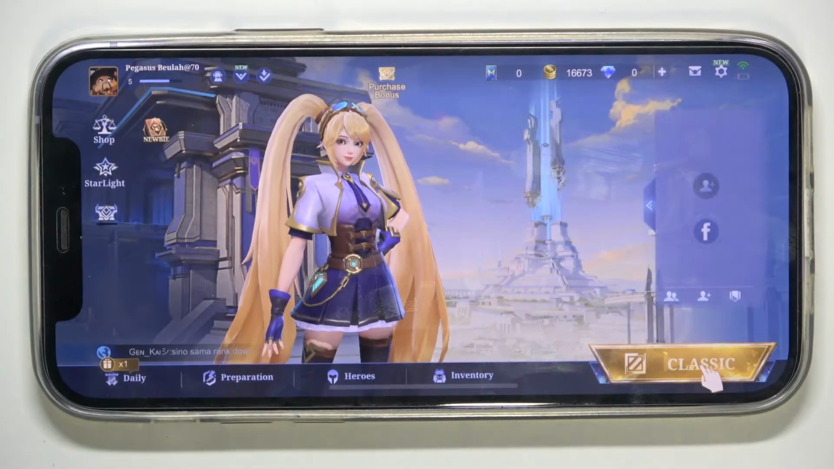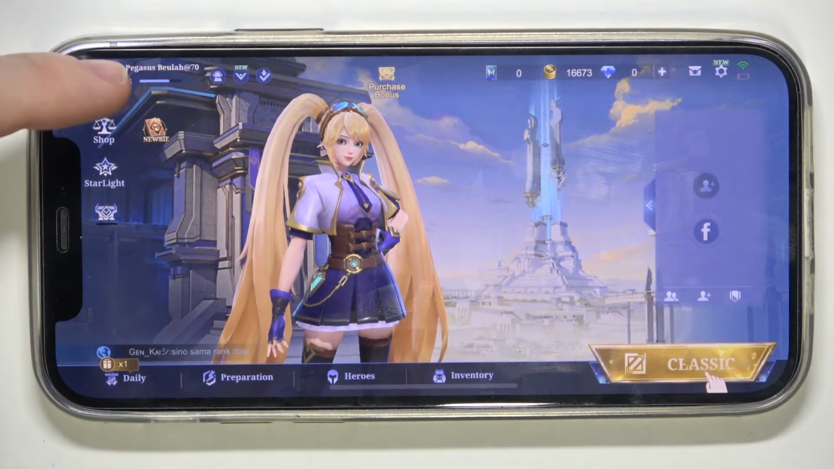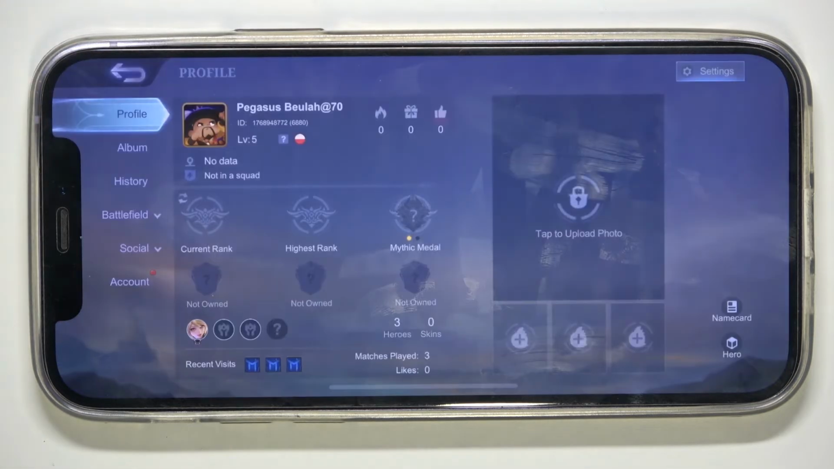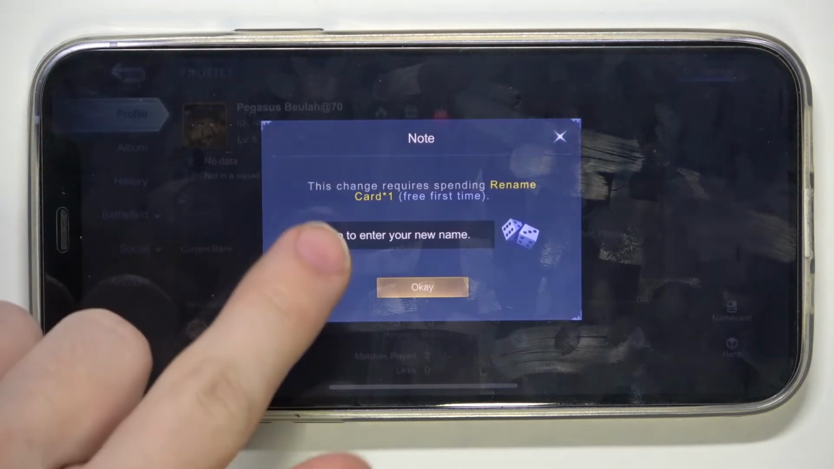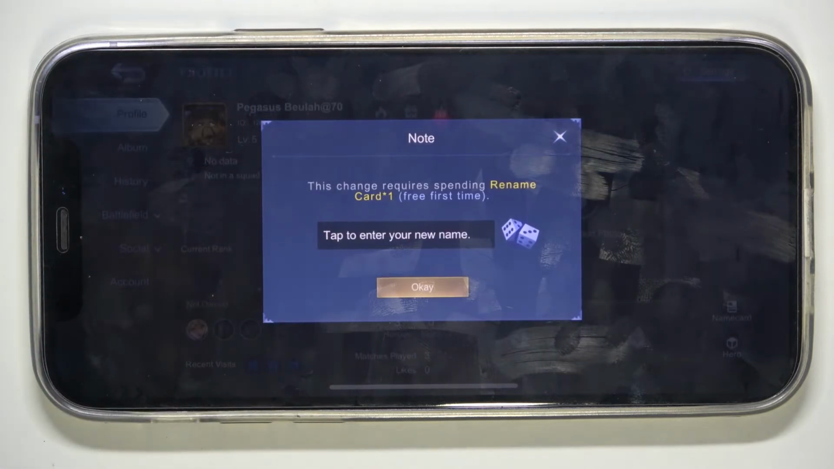To change your name in Mobile Legends, click on the top left corner of your screen to open your profile, then click on your profile name. It says that this change requires spending a rename card, and for the first use it's free, but if you want to change your name more than once, then you may need to pay for it.